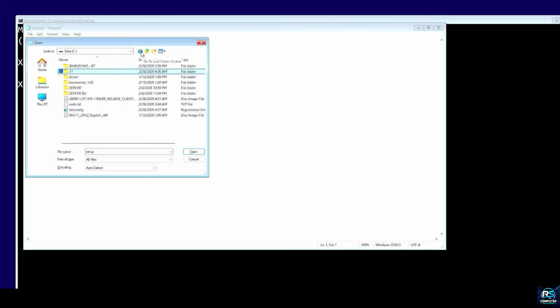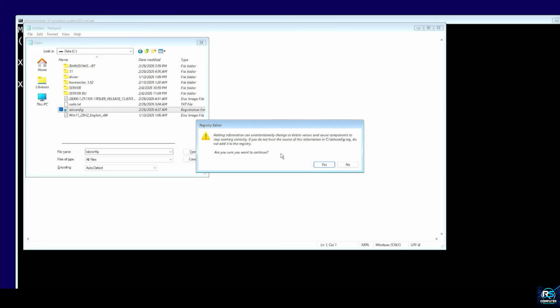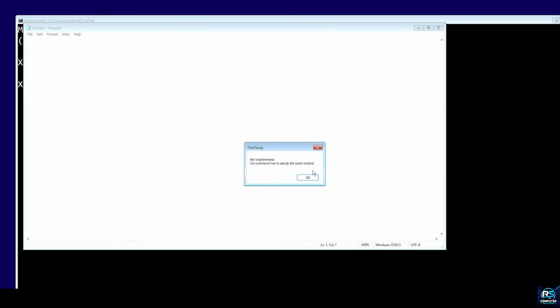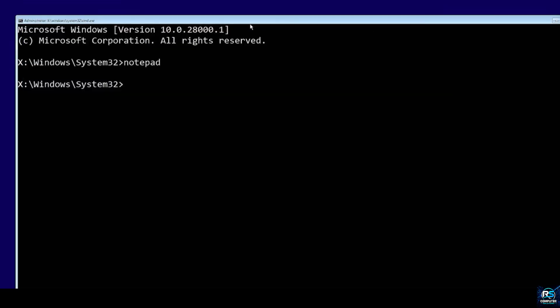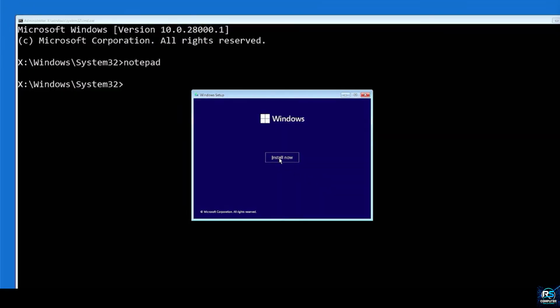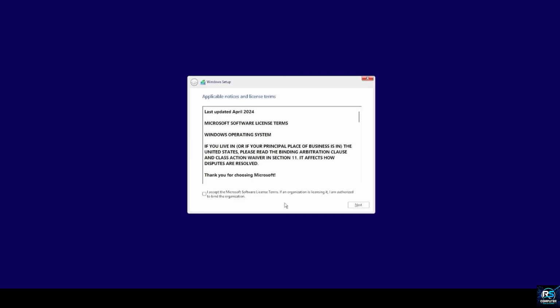Locate the labconfig.reg file. Right-click it and select Merge. Confirm the registry changes. Return to Windows Setup. Now the hardware check has been bypassed successfully, and the installation can continue.